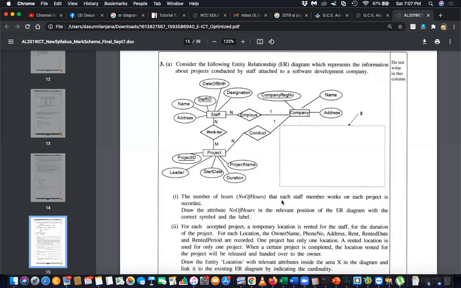Okay, the number of hours that each staff member works on each project. So where should you link that? To staff, or project, or work for? To which one? The staff entity, the project entity, or the work for relationship? You can link an attribute to any place, right? Draw the attribute. An attribute is an oval. An attribute can be linked to an entity or a relationship. Any place. So where are you going to link that?